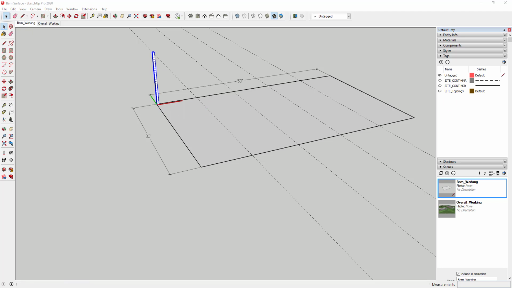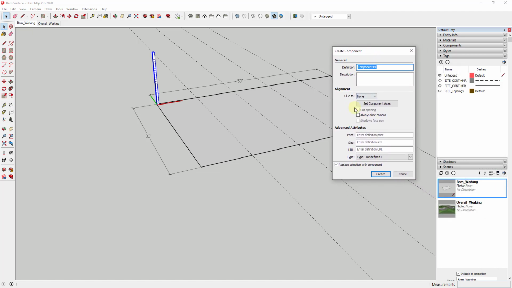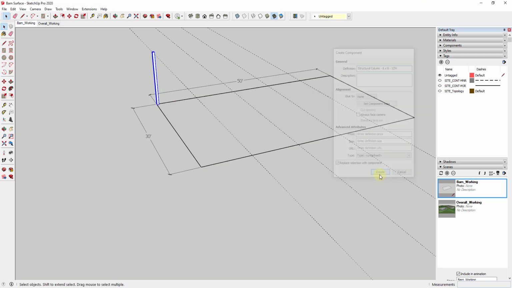The reason I'm going to make it a component is because we're going to reuse this multiple different times. I want to set this up so if I adjust one of them, I can adjust the others as well. For this situation, we're going to call this structural column. You can put as much information in here as you want. I'm going to do 6x6 dash 12 foot high. Again, you can call these whatever you want. This is just how I'm staying organized. And so I'm going to click on create.